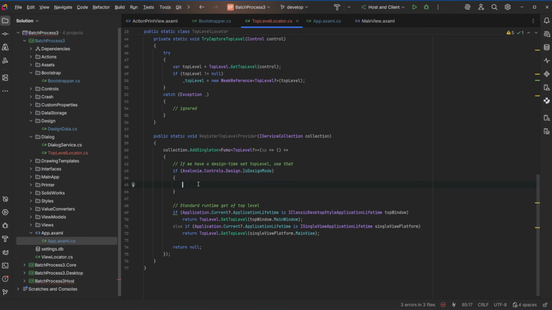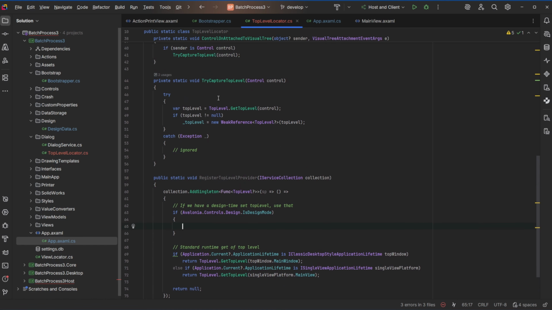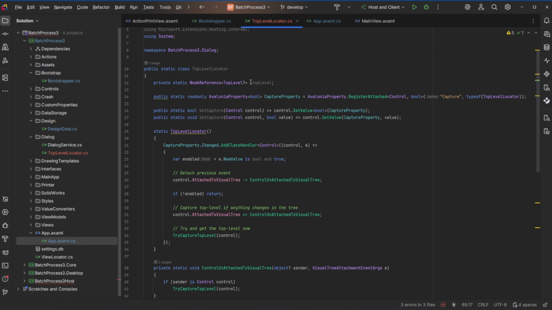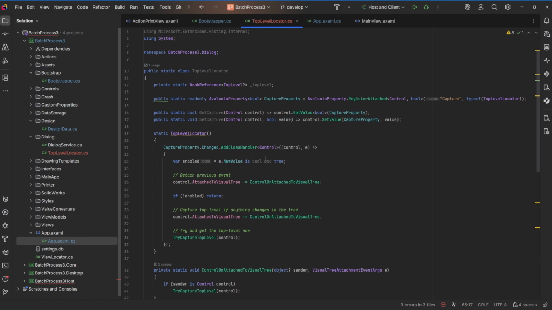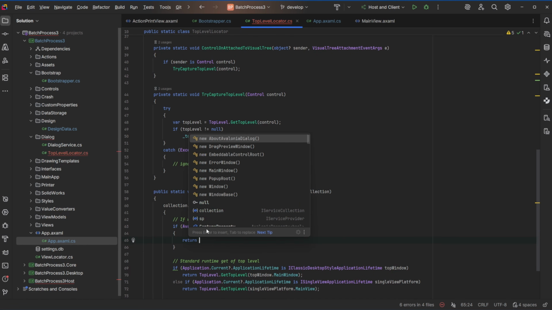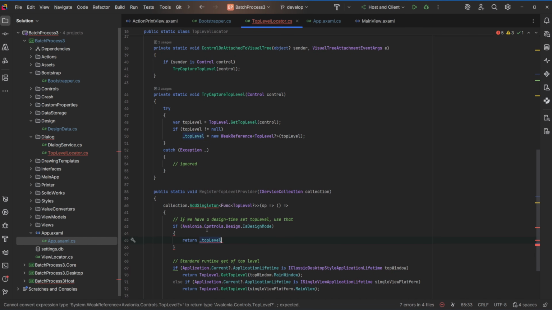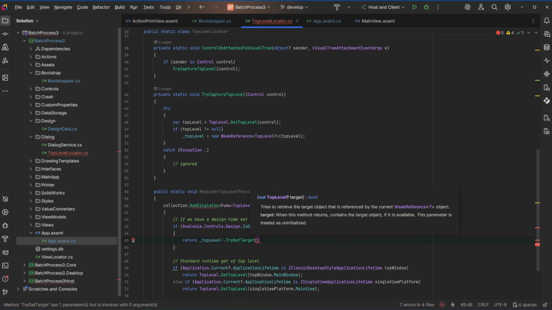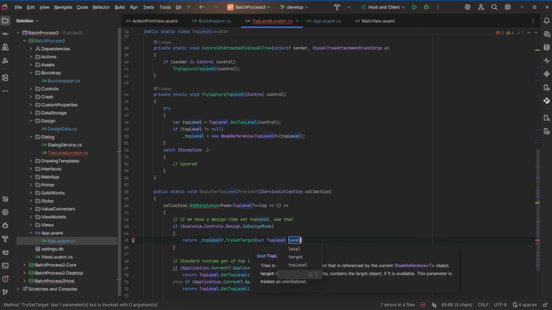So this is double checking we're in design time mode, and even then, we now just need to return the top level. But because it's a weak reference, we need to return. How do we do that? We should be able to do it in one line. Top level, question mark, it could be null, dot, try get target, I believe it is. What's it want for the target? It wants to set a level.